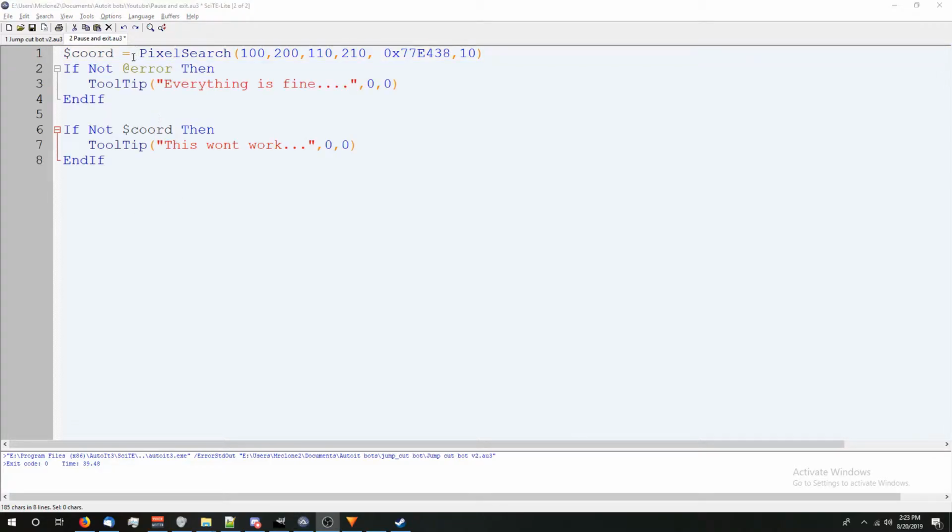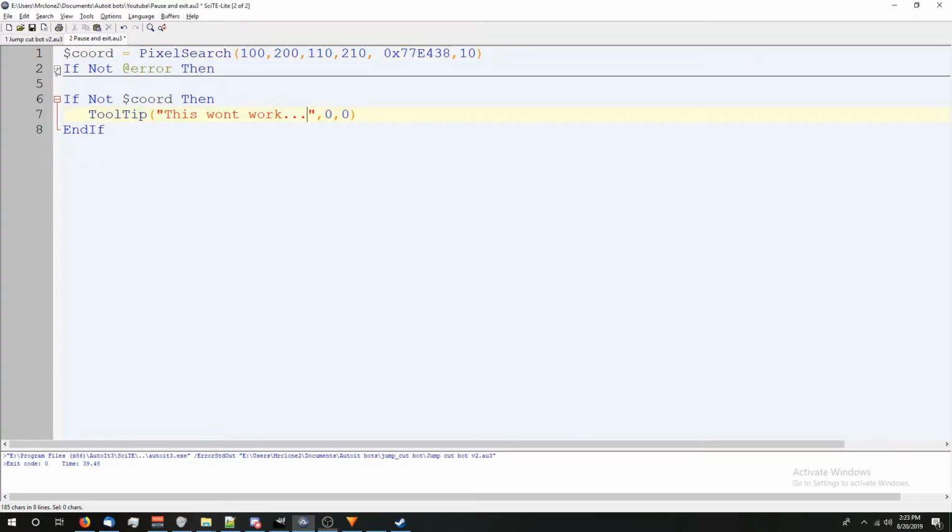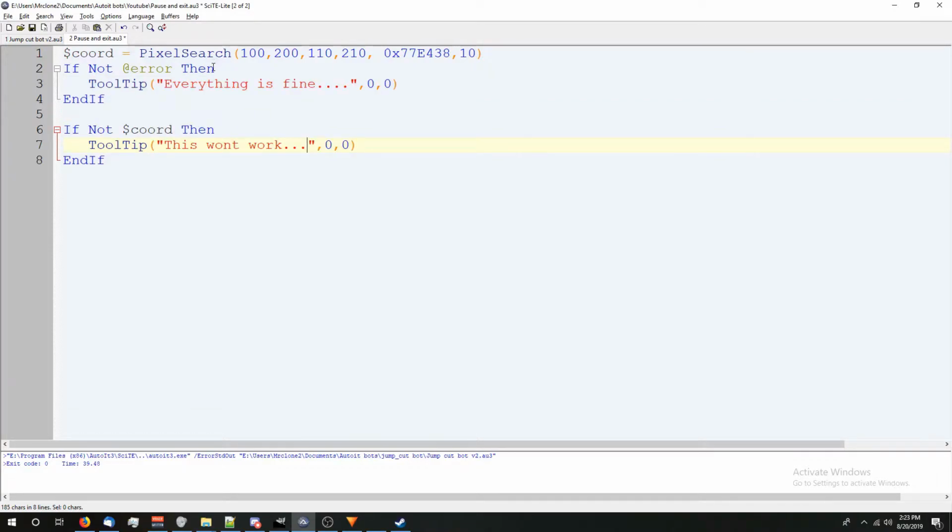Make sure that when you're checking for an error, you do it like this. If not error, then, and then your code. You can do if error, then your code, but you can't do if not chord. So we have a variable up here that's being set to the result of our pixel search. If you're searching for chord or not chord, which is our variable, this won't work. You have to search for an @error or a not @error.